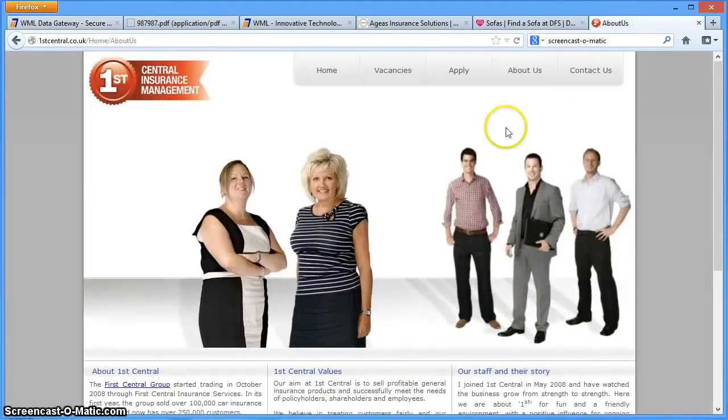Finally, I want to talk about First Central Insurance Management. In many ways, their requirements are similar to those of UK Ageas Insurance Solutions. They are also an insurance management company. They've got over 250,000 customers. And they have a key requirement for quality control.